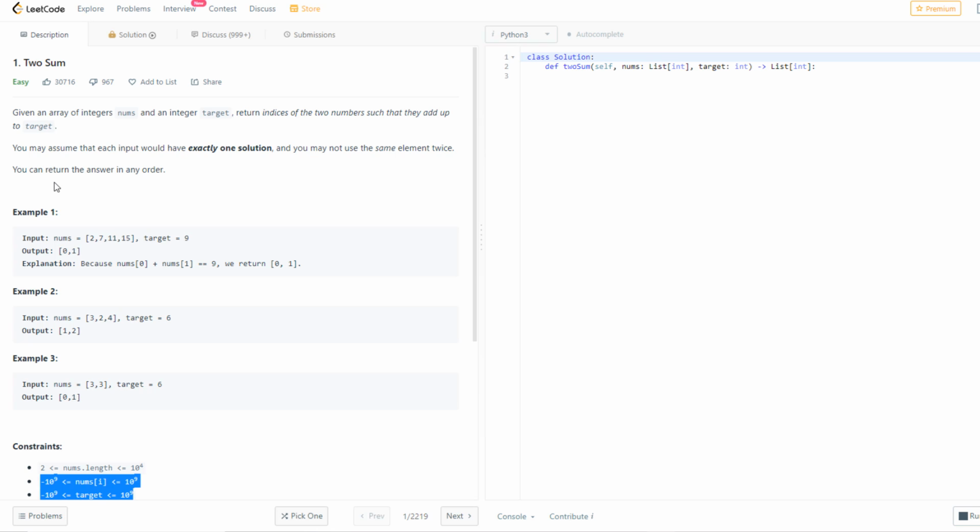Hello, welcome. Today we're going to be solving the two-sum problem. That is the first problem in Leetcode and is the first problem that appears in the Blind 75 Leetcode questions.